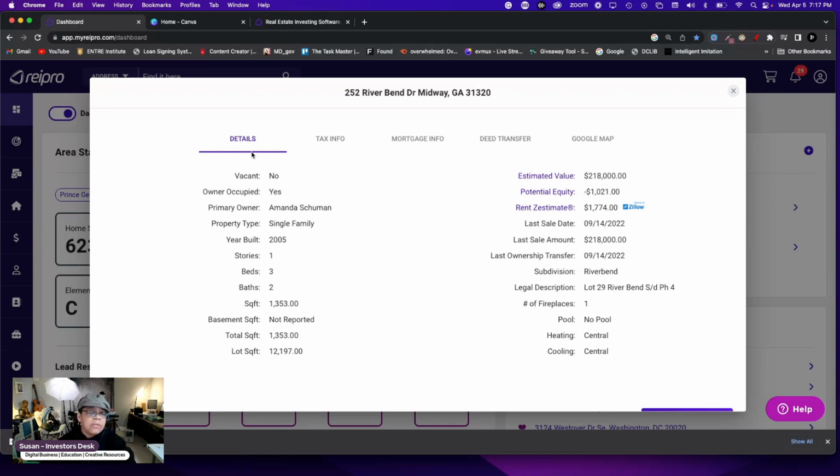Of course, there's nothing going on with this house. It's not vacant. It's occupied. Here's the owner. It's a single family home. It was built in 2005. It's one story, which means it's a rambler. 3 beds, 2 baths. The square footage, basement not reported because it's a rambler. It's got one story. The total square feet, the lot is huge. And here's the estimated value, guys, 218,000.